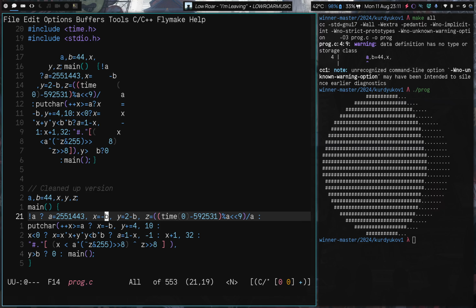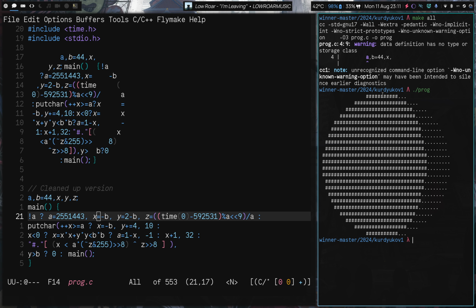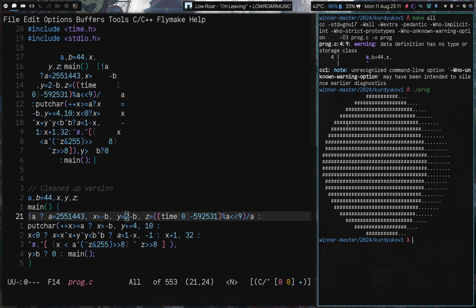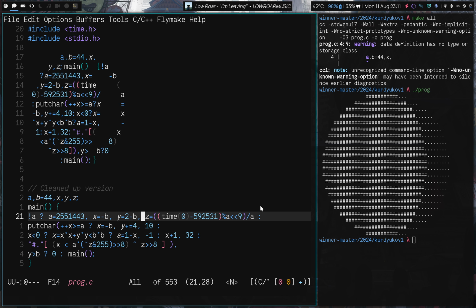Now, we are setting x to minus b. Because we are drawing from the left side, we have to use negative coordinates. So x will be around minus 44, and y will be 2 minus 44, which is minus 42. This is because in ASCII art, we can find that it is taller than it is wide. That's why.